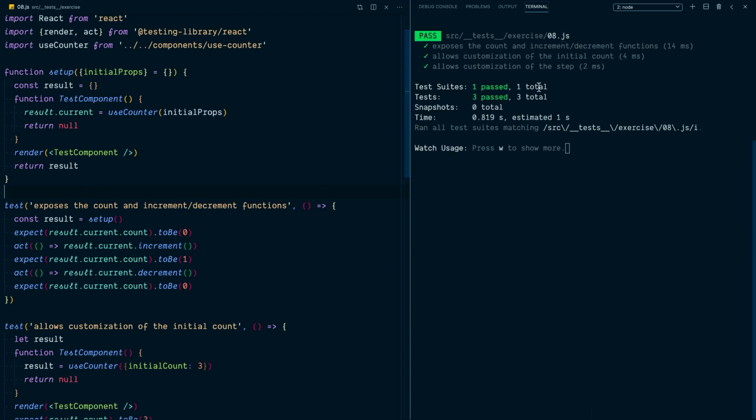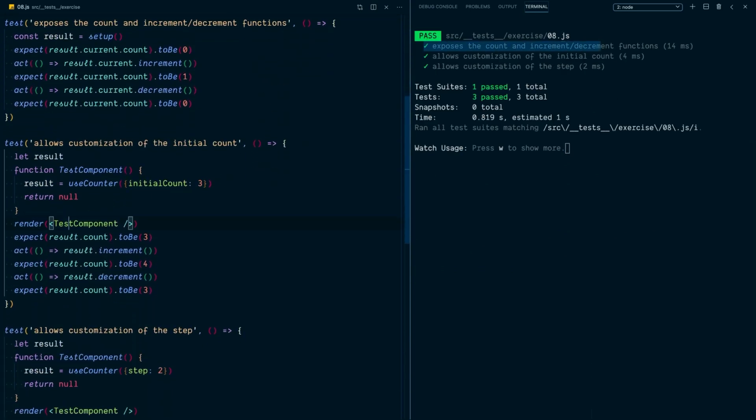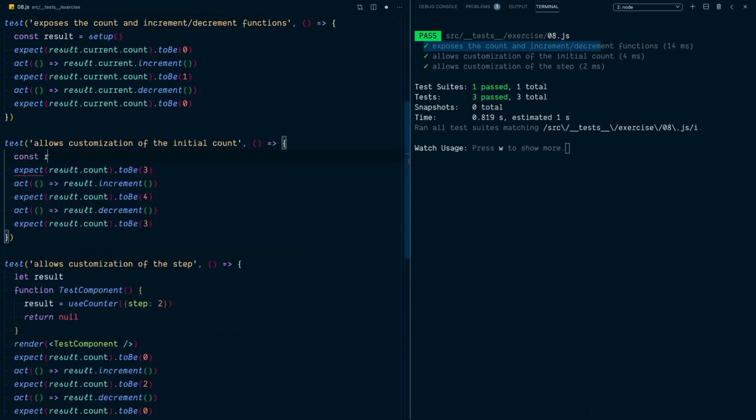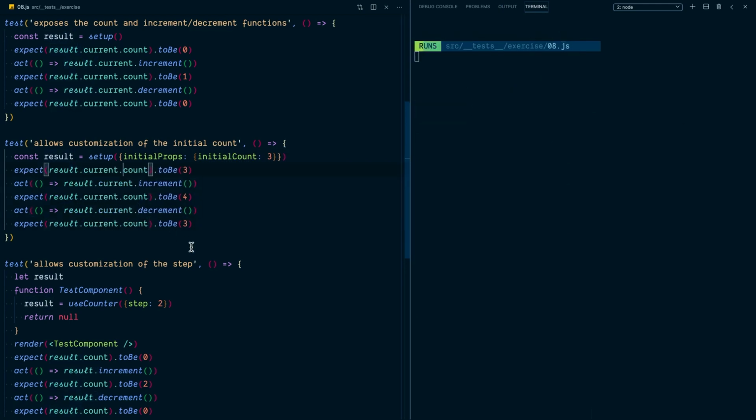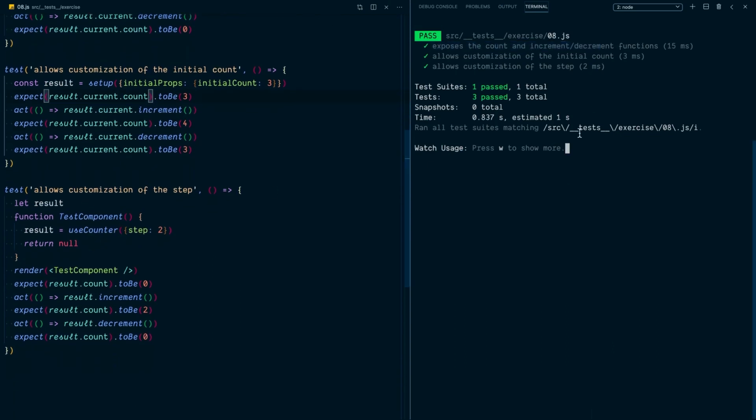So if we save that, now we've got a passing test, and we can do the same thing for all of these. So this can be result equals setup, and then for this one, we pass the initialProps to have that initial count of 3. And then instead of result dot for all of these, this will be result.current dot. And that one's passing. Sweet.